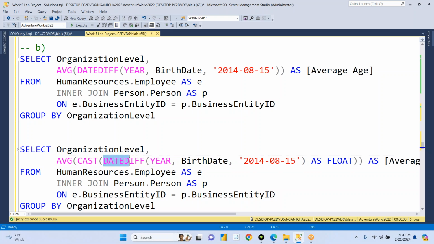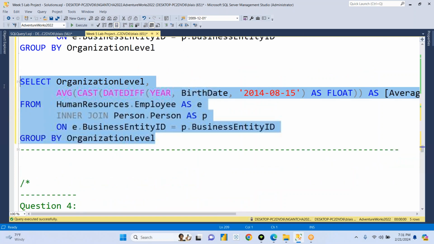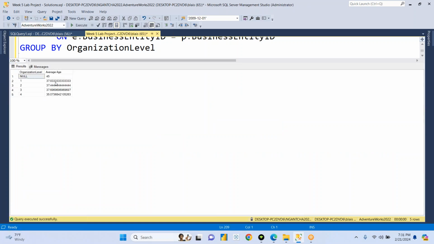So always read this from the innermost part. The inner part is calculating the age. That's the difference between the birth date and this date, and it is expressed as a year. This is an integer. Now we use a transforming function which is called cast, which changes the data type of this expression into what? A decimal, that's float. Now we can calculate average on decimal so that we can see the decimals showing up. Always remember that the date function will always return an integer. You see those decimals are now showing up.